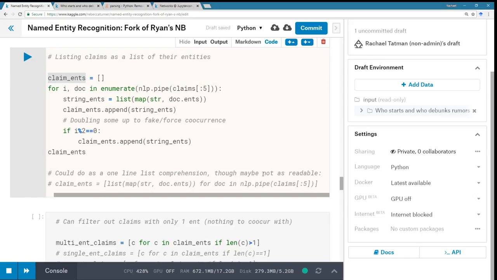You can do it as a one-line list comprehension, though maybe not as readable. I agree, that isn't as readable. And it does the same thing. I don't like one-line things.